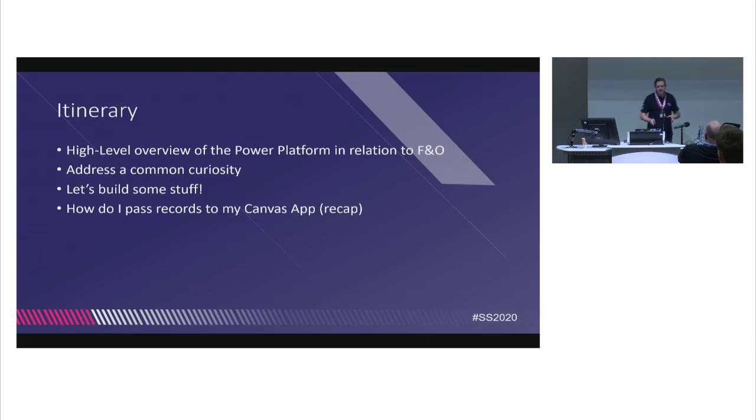And I've got some good updates on this as well that have yet to be announced, that I've been allowed to announce today. So some exciting news there. We're going to look at embedding Canvas apps. And we're going to then look at deploying a Canvas app, where we have some news there as well.